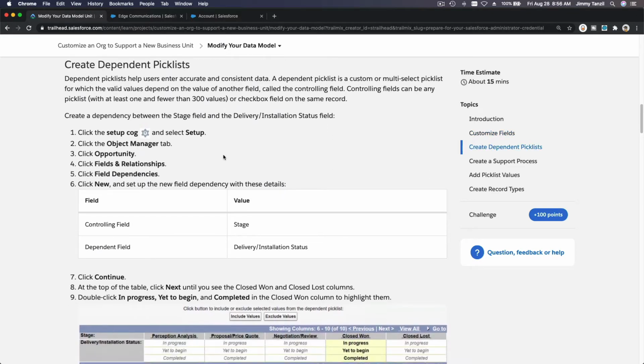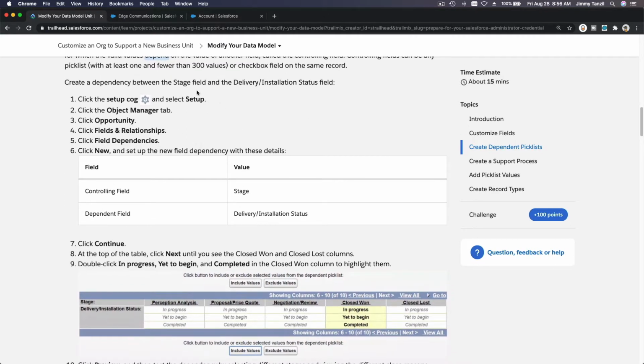Now create a dependent picklist. This is a fun and interesting part. Dependent picklists help users enter accurate and consistent data. A dependent picklist is a custom or multi-select picklist for which the valid values depend on the value of another field. Let's do this so you can see how it works. Go to Setup again, then to Opportunity, and we're going to create new field dependencies.